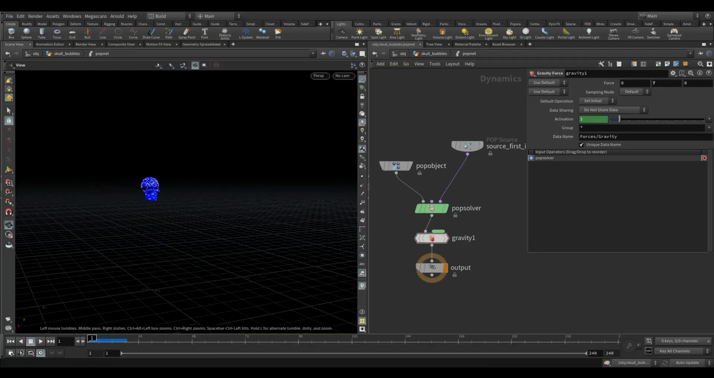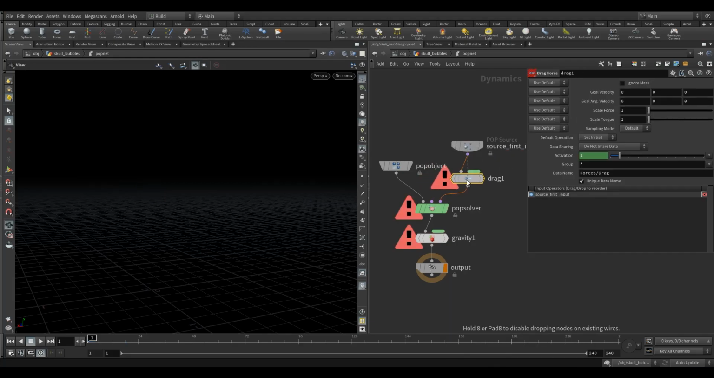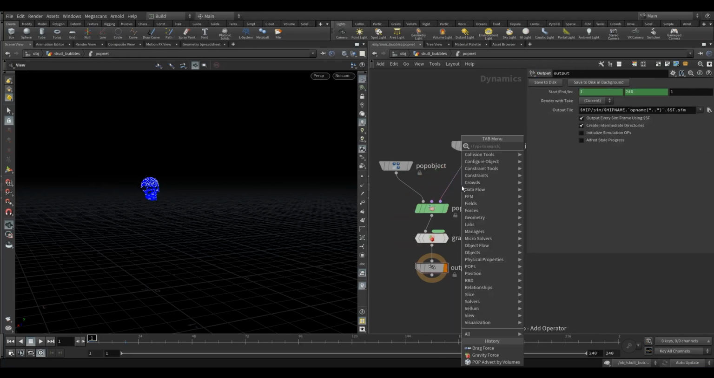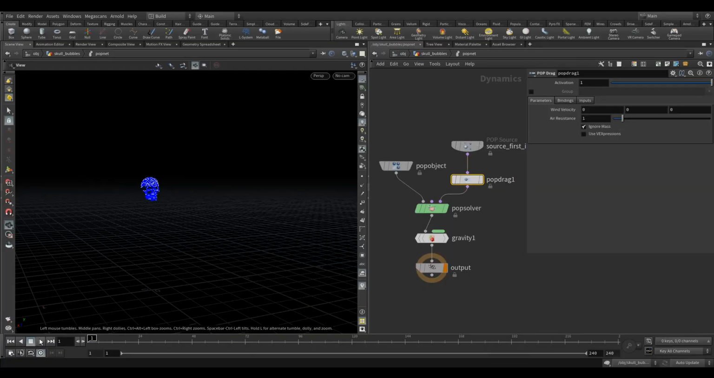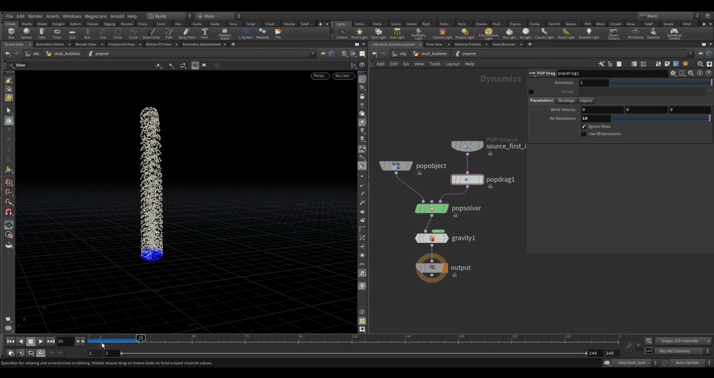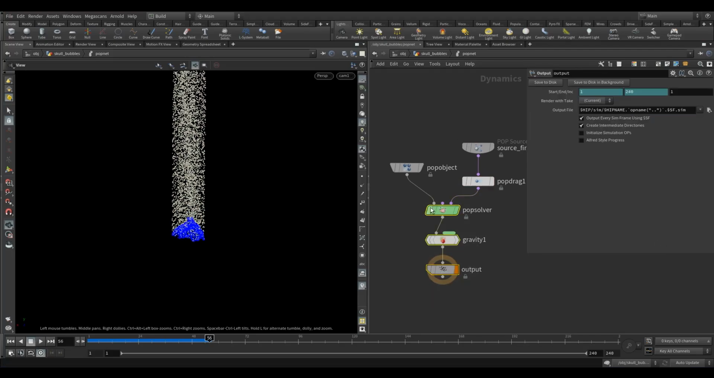Let me try adding a drag. Oh, I need pop drag. And there we go. It slows them down somewhat. Let's try pushing it up. Getting there a bit more. Okay, that's pretty good. I'll go back into my camera to get a sense of the speed of that. Obviously, they're all going at the same speed there.